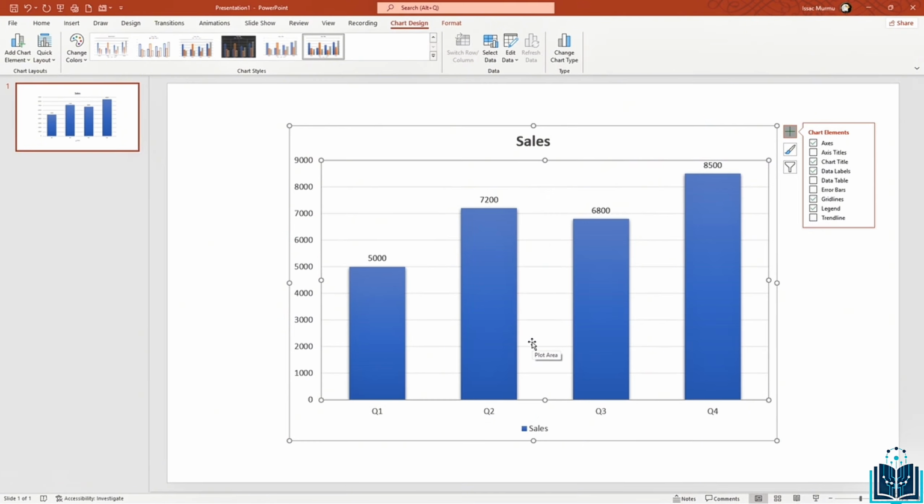And that's how you insert and work with charts in PowerPoint. By visualizing your data, you make your presentations more persuasive and professional. In the next lessons, we will look at how to use other tools in PowerPoint. Okay, so see you there.